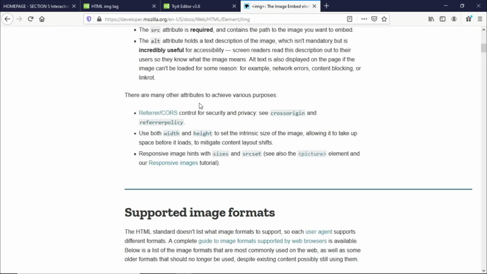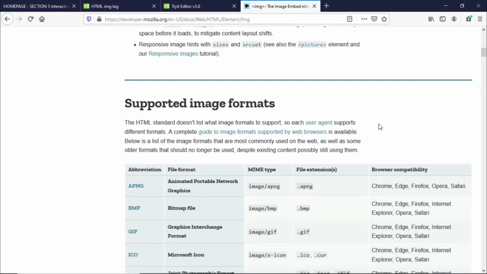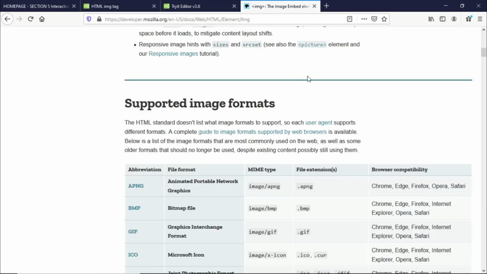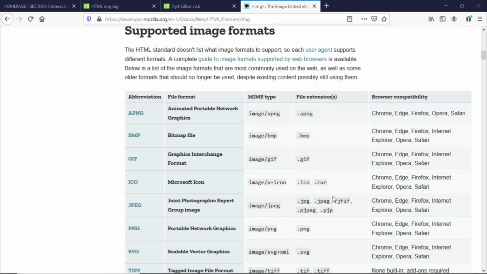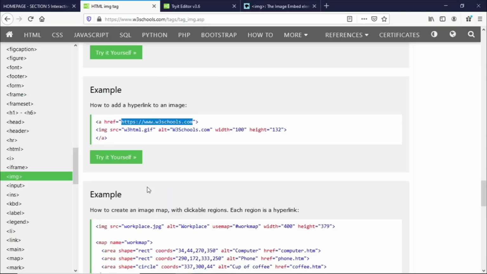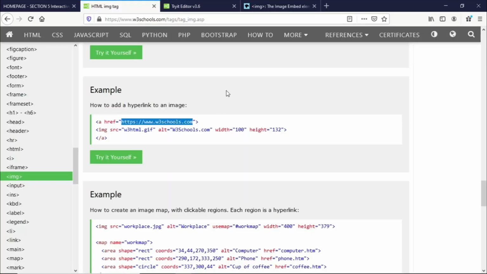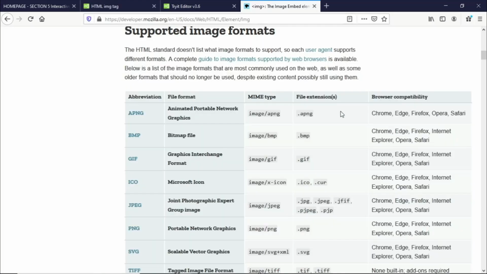There are many other attributes to achieve various purposes. We will not be going through all of this, everyone, but I just wanted you to know that this is very useful if you're reading through the documentation. I would suggest that you look into the documentation here and here, as I've always reminded you, because as I've said before, sometimes there are descriptions here that are not included here, and sometimes there are descriptions here that are not included here. So at least you'll get some ideas.